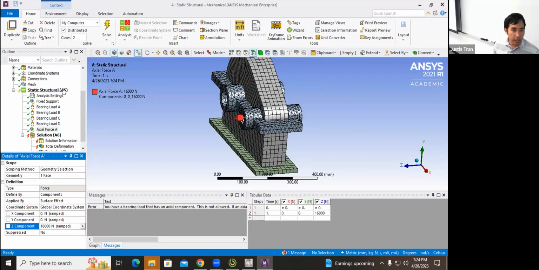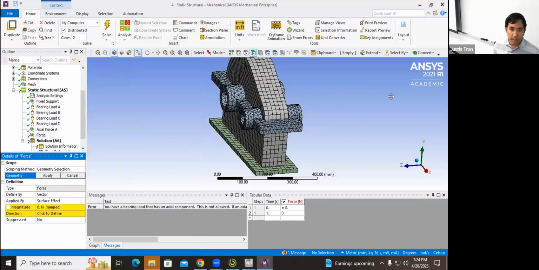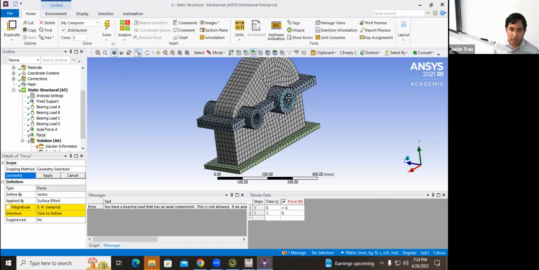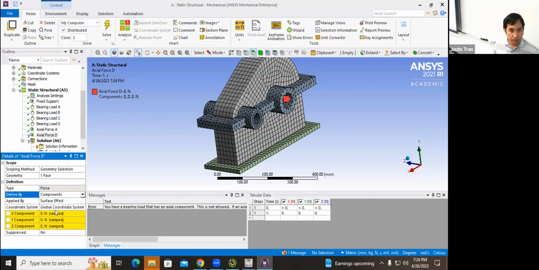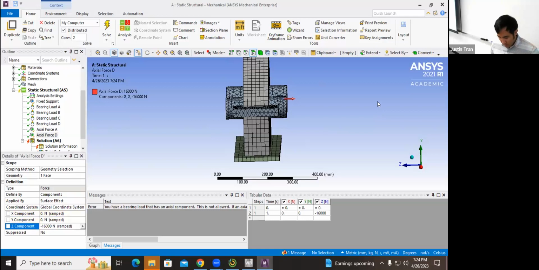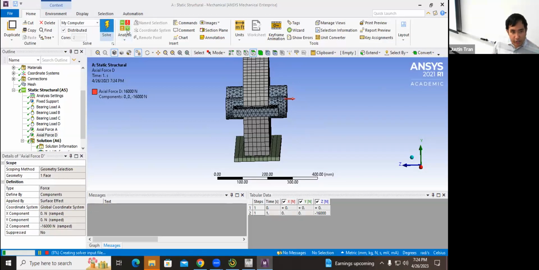Then we're going to do the same thing for surface D. We put an additional force on surface D, selecting surface D right here. Let me rename this axial force D. We define this in components, and the z component for surface D is minus 16,000 newtons. If you rerun the simulation, where you get rid of all the axial components of the bearing force and move them to a regular force, you should get the following results.